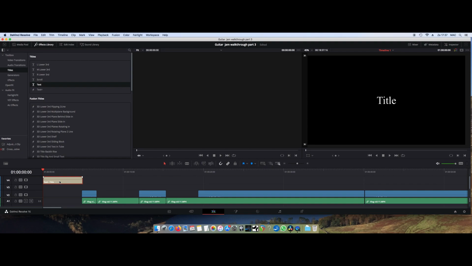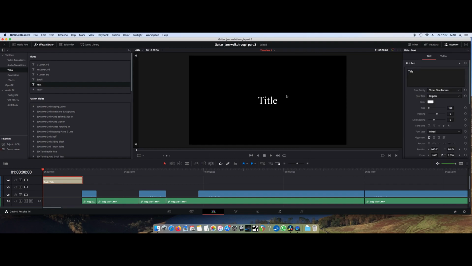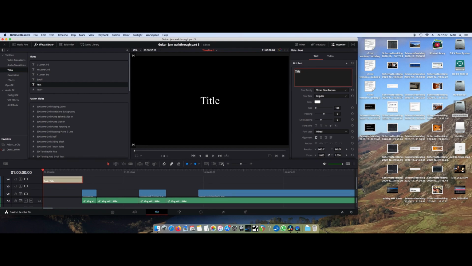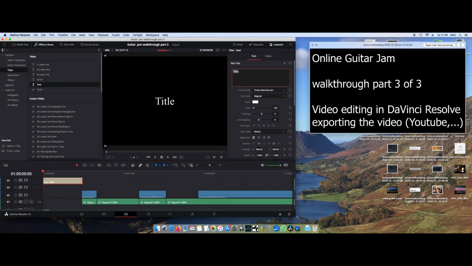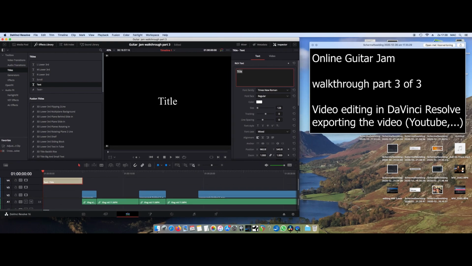square, and if you double click on it, you get a window that will show you the text that you will have to put on that screen. Now, since I want it to be exactly the same as, or similar to, part 1 and part 2, I've taken a screenshot of what I want there, so I can just copy that, and the 3 videos then will look more or less the same from the beginning and the end.